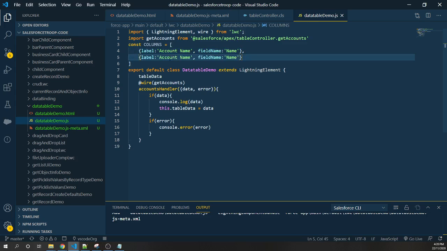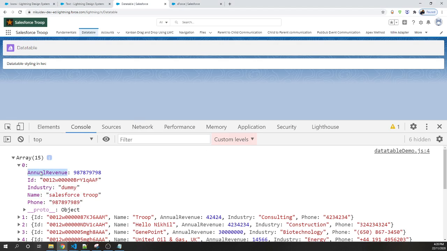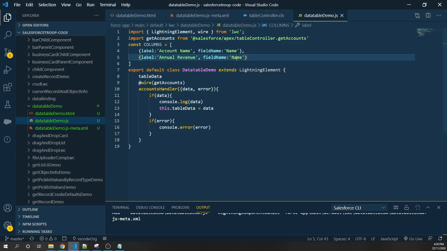I'll say next one I need Annual Revenue, and the fieldName here is, I'll copy the name, I'll paste it here. The fieldName is this, and we know this is a currency field basically, right? So we'll say type colon currency. It's a colon, not equal, colon currency. So we are telling this field is a currency field, so automatically the number will show in the form of dollars.